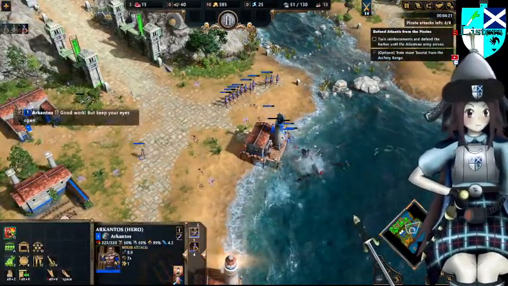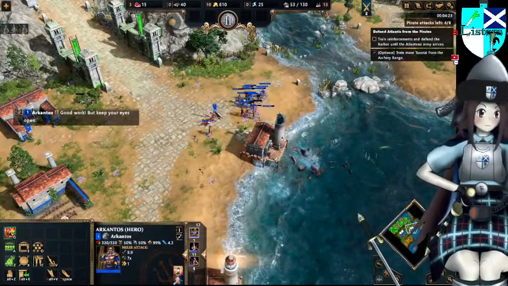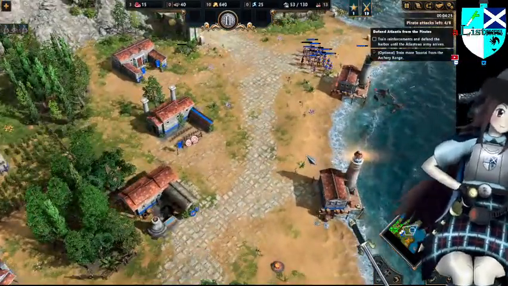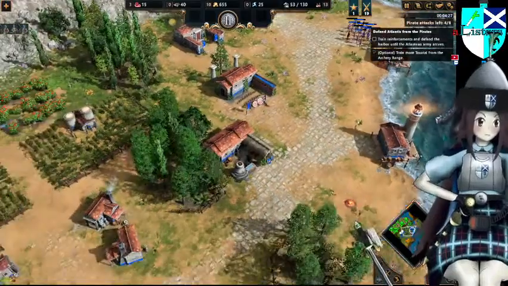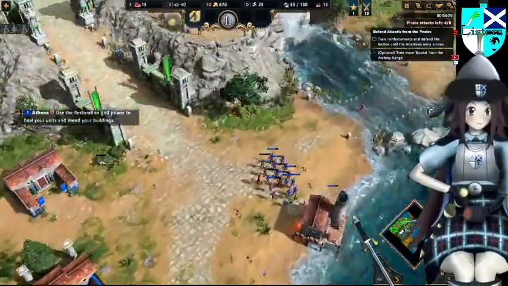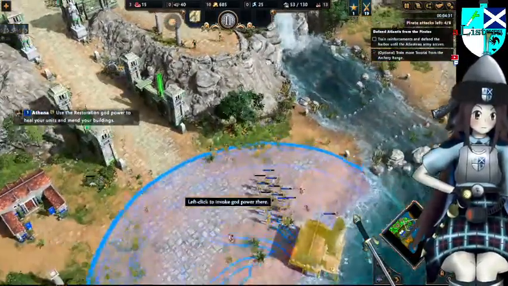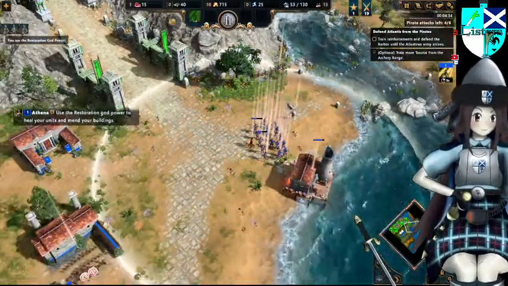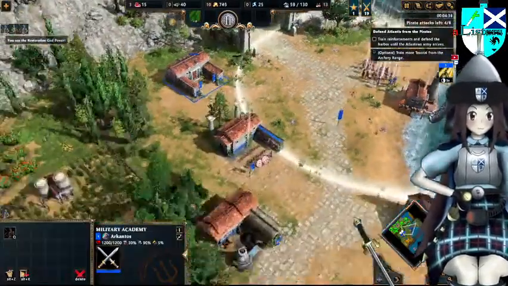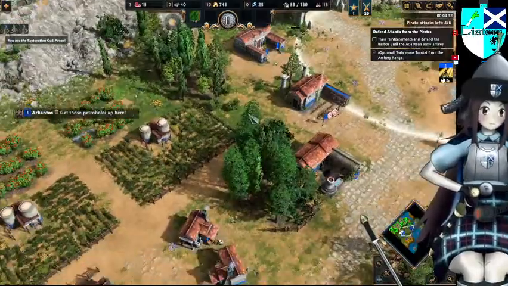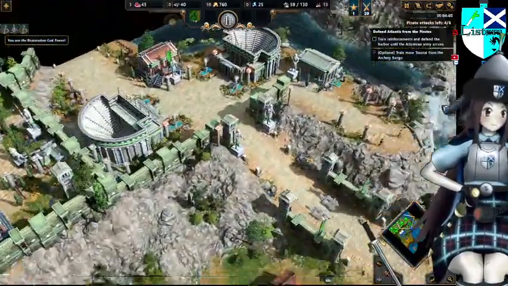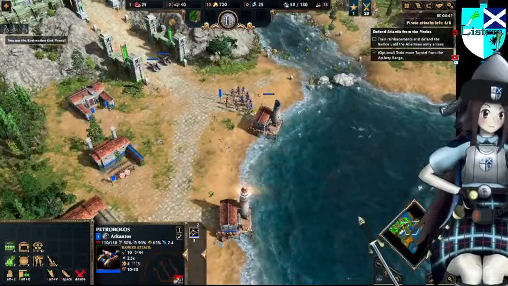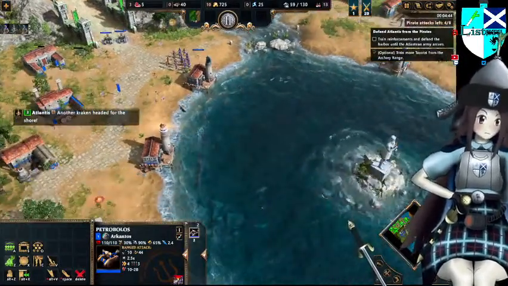Good work. But keep your eyes open. Use the restoration god power to heal your units and mend your buildings. Get those Petroboli up here. Another Kraken headed for the shore!